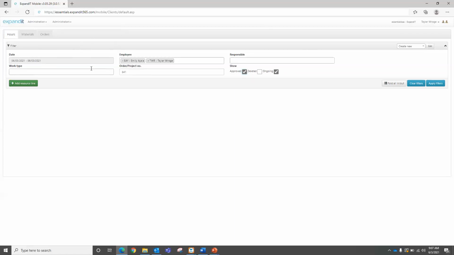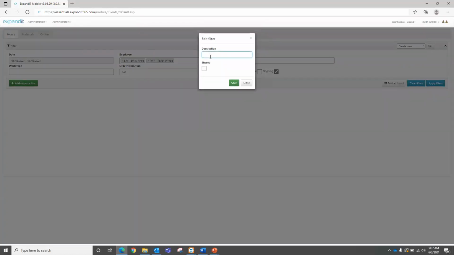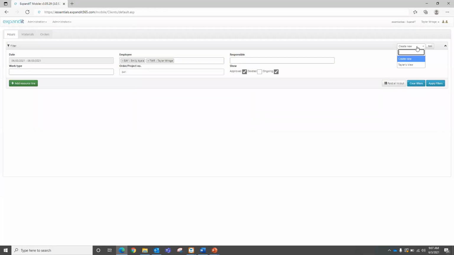So that's our filtering, lots of filters. We also have the ability up here, where it says create new, to create saved views. So when you drop down on create new, you can click create new, edit, and I can add this in as a description. Let's say Taylor's view. I can also make it a shared view. The shared view means it will go out to all of your administrators, so they would always see this view. So just keep that in mind. I can click save, and now my view is going to be on this drop down list. If you had 10 different views saved, they'd all be down here.